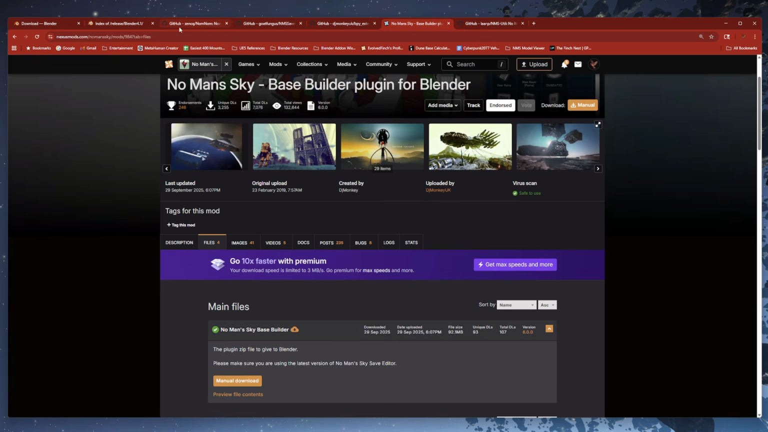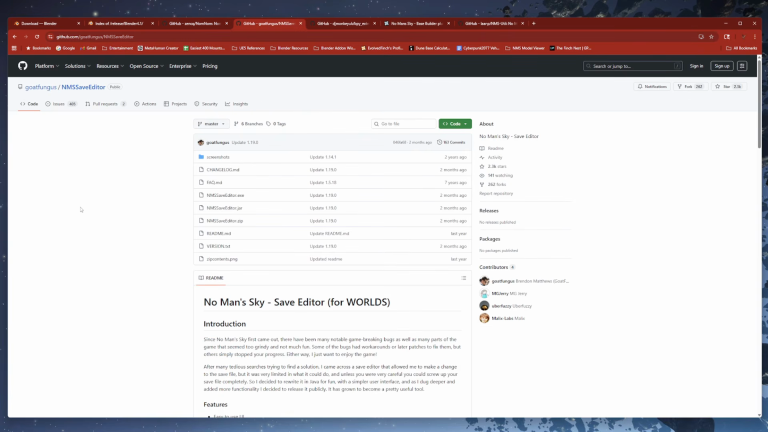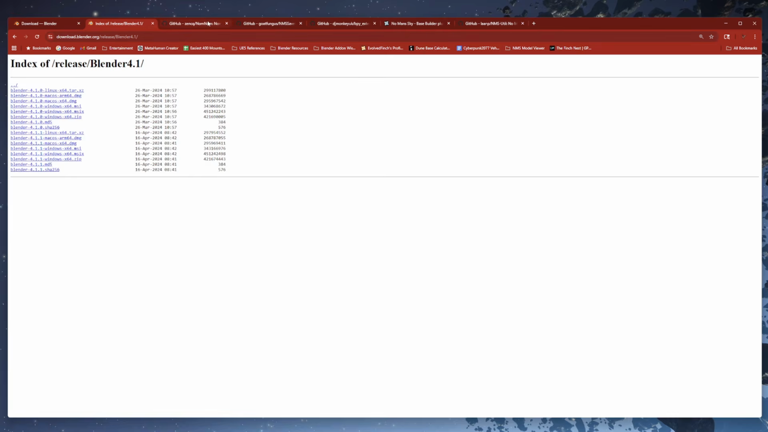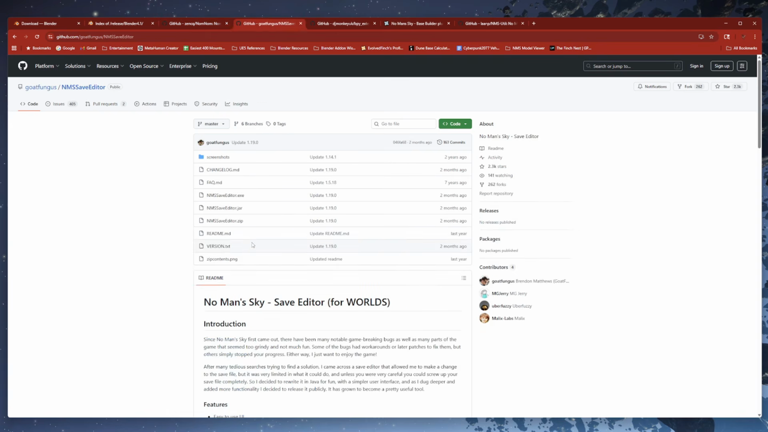So the next thing up is the Nom Nom or Goat Fungus. This one you do extract, same as Blender, because it's a standalone program. You're going to extract it, run the exe, install the program. Okay. Same for Goat Fungus.